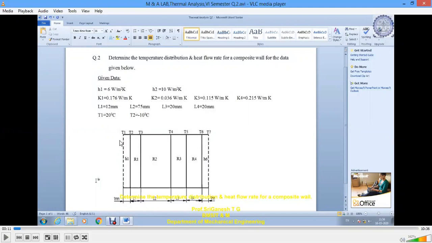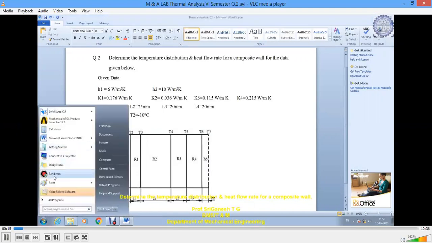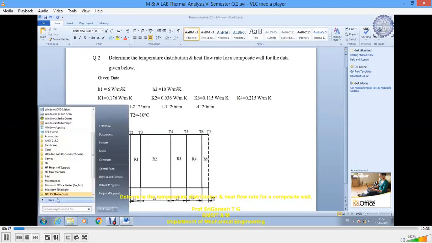So what is the temperature present at both ends of the wall? On the left-hand side of the composite wall we have 20 degrees centigrade, and on the other side, the right side, we have a temperature of minus 10 degrees centigrade. We have to find out the temperature distribution in these four layers and the heat flow rate. We'll solve this problem using ANSYS software, so we'll first start by opening the ANSYS software.